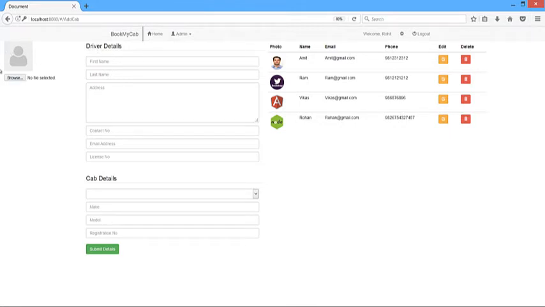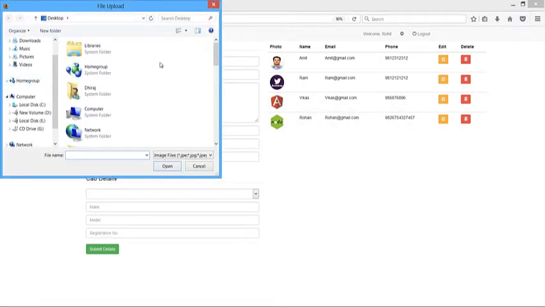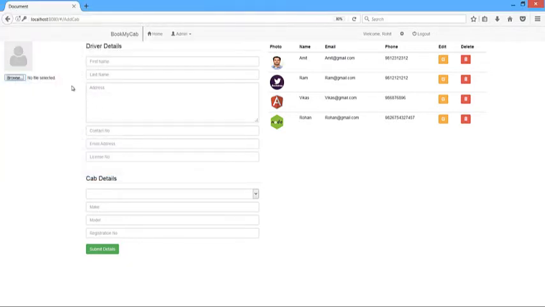We also have this option to browse the image, so that while saving the details in the database and adding it over here, we can browse the image here and we can select the image. So this is the photograph of the driver I can browse, and then we can enter all the details over here, and after that we can enter the cab details, and then we can say submit details. So once we submit the details, these all details will get saved into the database, and this will also be displayed over here.